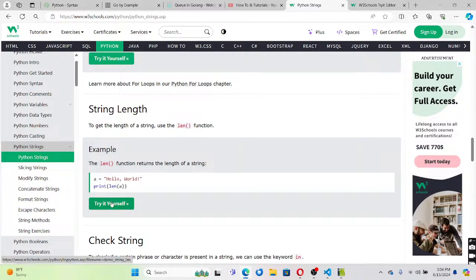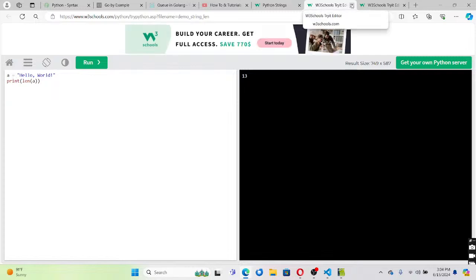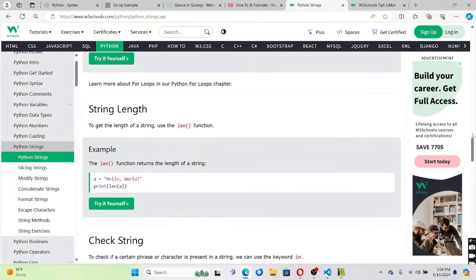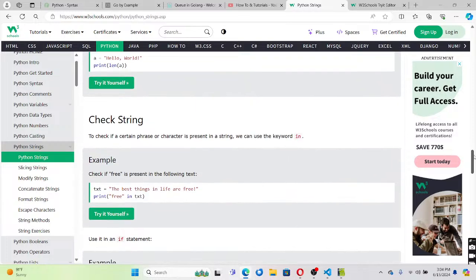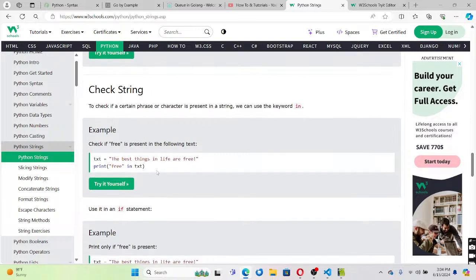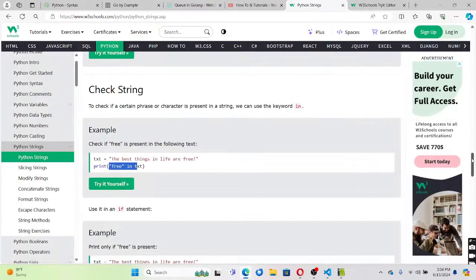Then you can use the function len to identify the length of the string. You also need to understand that the index starts from 0, so if the string length is 10, then index values go from 0 till 9. You can also check whether a word is in the text, and it will give true or false. That way you can verify.